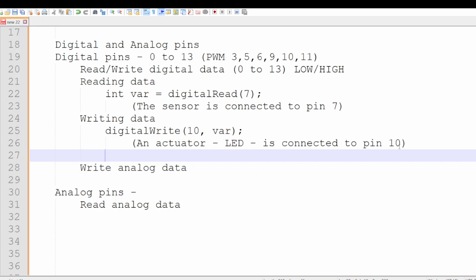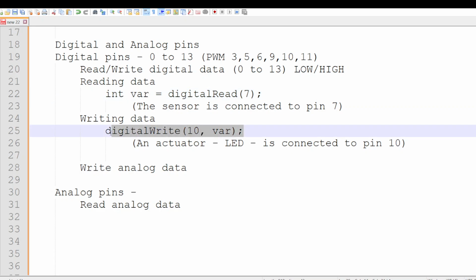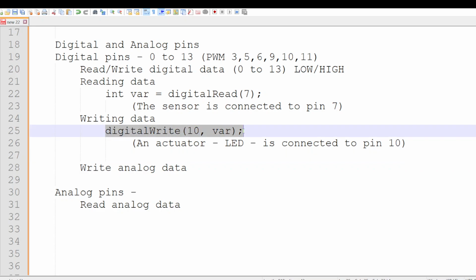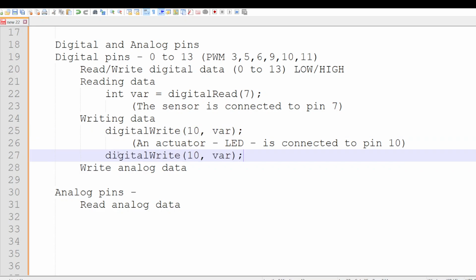Okay. So what is going to happen if this digital read had actually sensed a high, the var will have a value of high, and this digital write is going to write high onto pin number 10. That is, the LED is going to switch on. If I want to give a fixed value to an LED, I could have just written high. That means this will always switch the LED on.